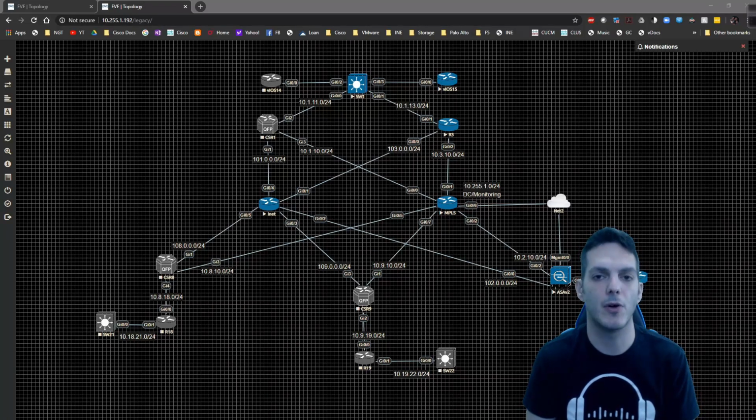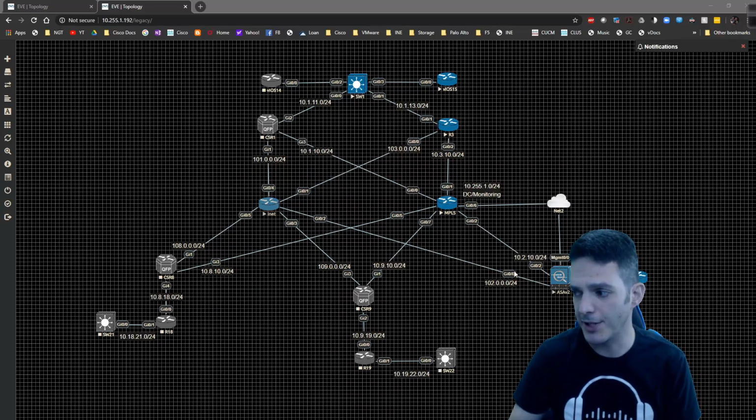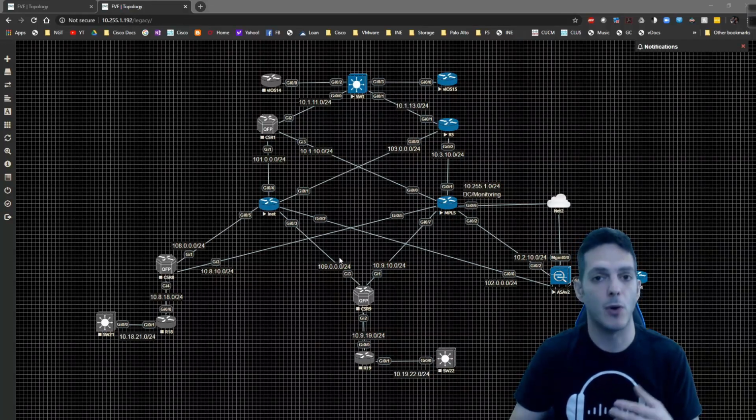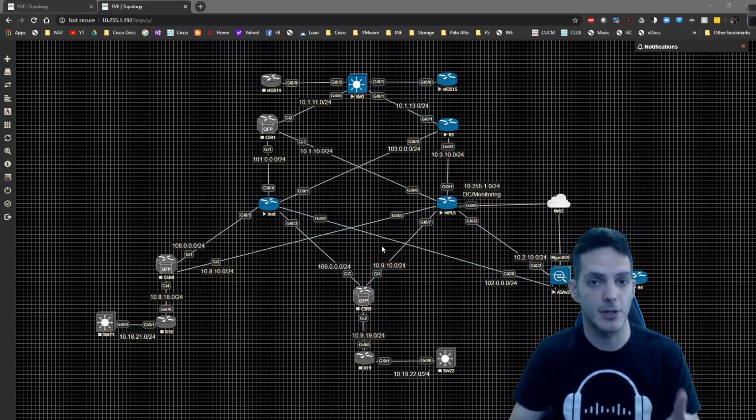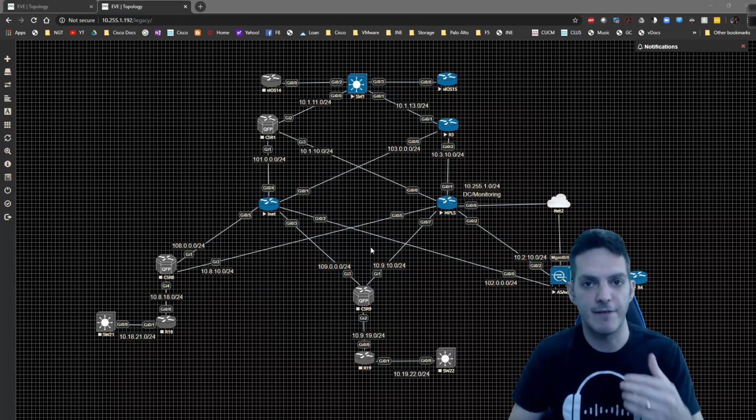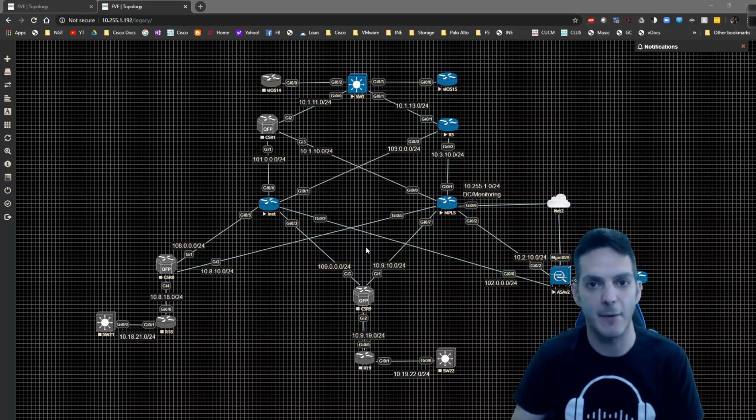Now, ASA2 already has a static default route pointing towards the Inet router on gig 0/2. Well, specifically on the ASA, we're using gig 0/0, but on the Inet router, we're using gig 0/2 right here. So I'm going to configure two different types of static routes. The first one is going to be a static default route, also referred to as the gateway of last resort.